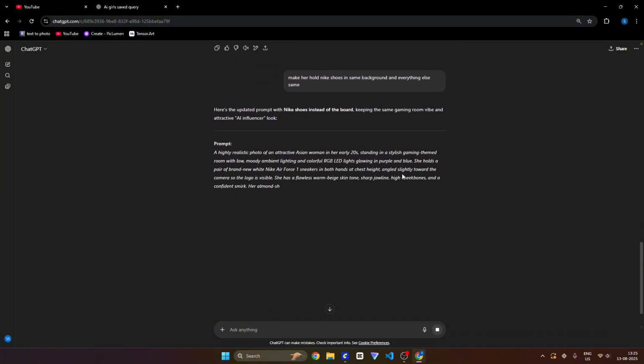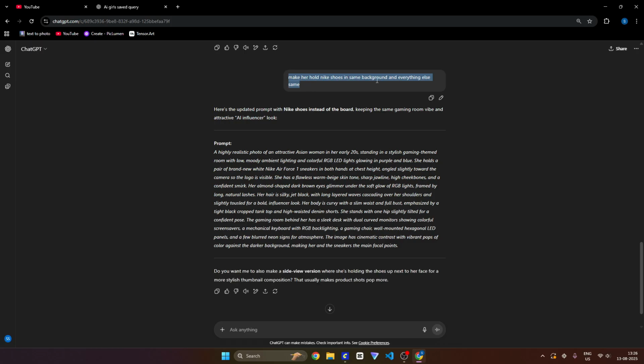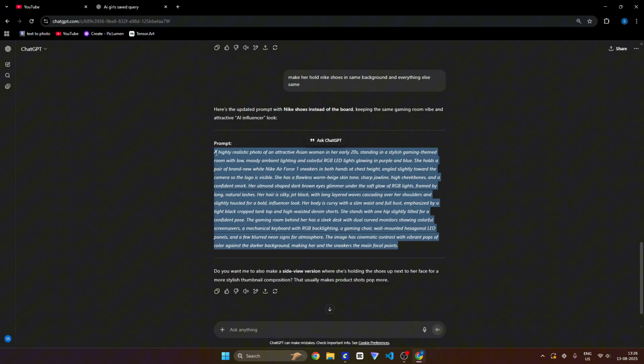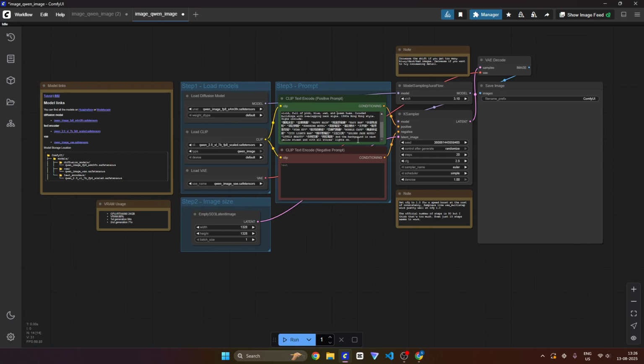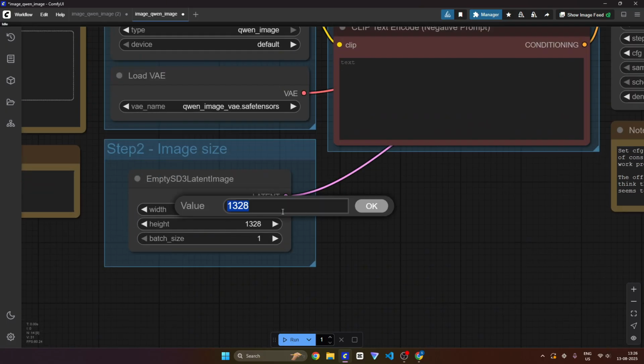Okay, so what I have done is I have asked ChatGPT to make her hold Nike shoes and in the same background. You have to make sure that you are giving it what's the background of the picture, because otherwise it will be just plain white background of your model. I've asked ChatGPT to have a model holding a pair of shoes and what needs to be the background, how she needs to dress and everything. Just remember, you have to ask it everything, otherwise it just won't do it properly. And here you can set height and width you like, so I'm gonna do 720 by 1280.